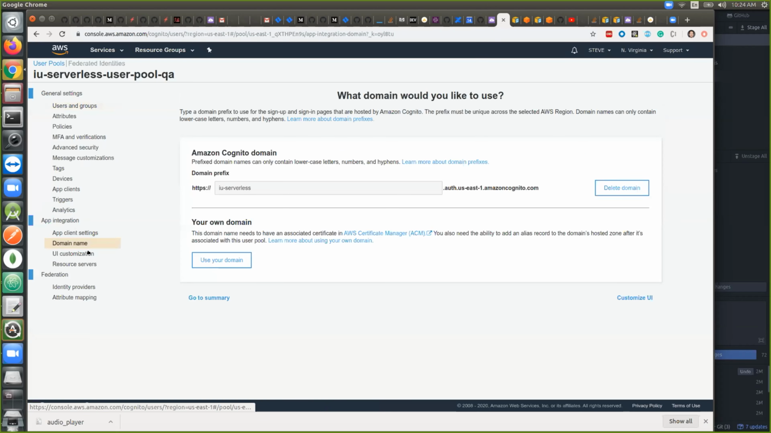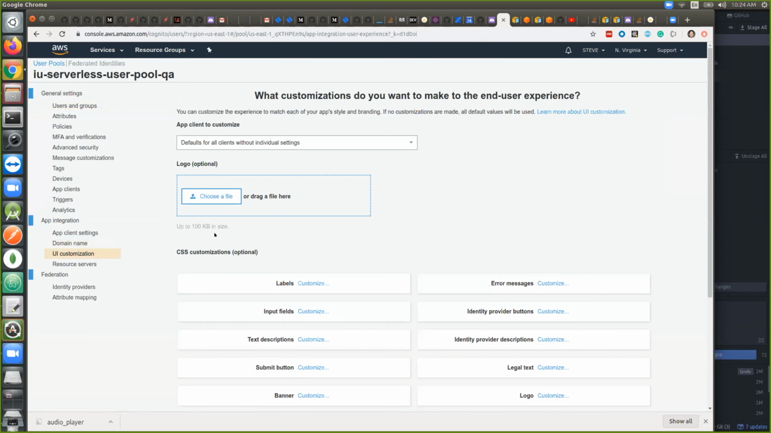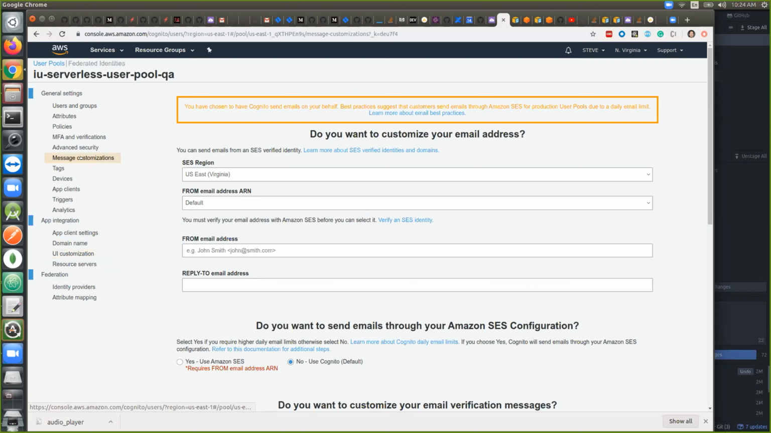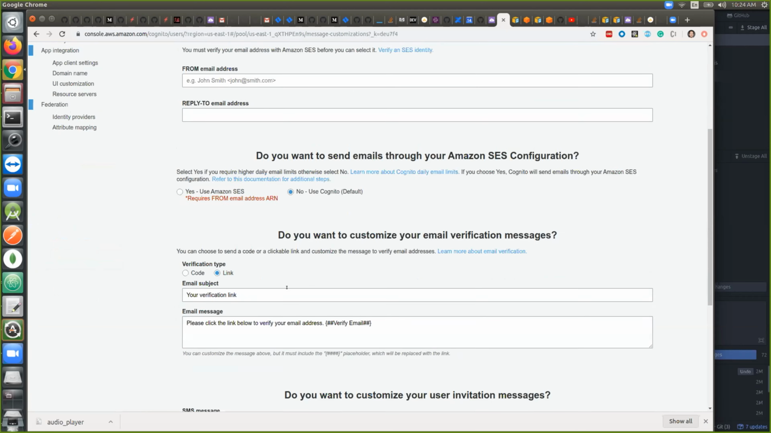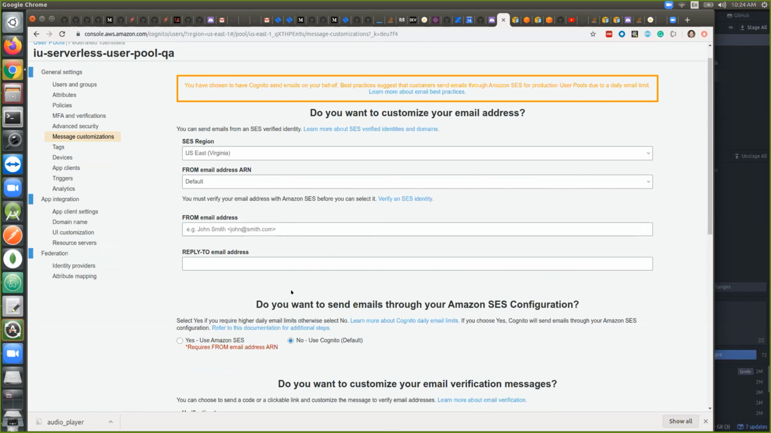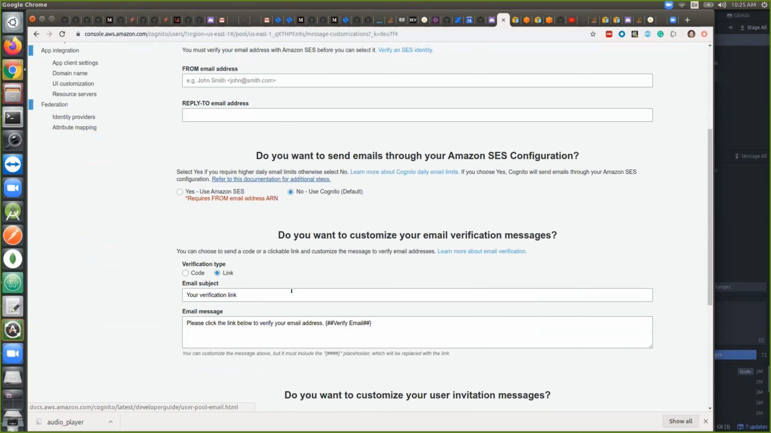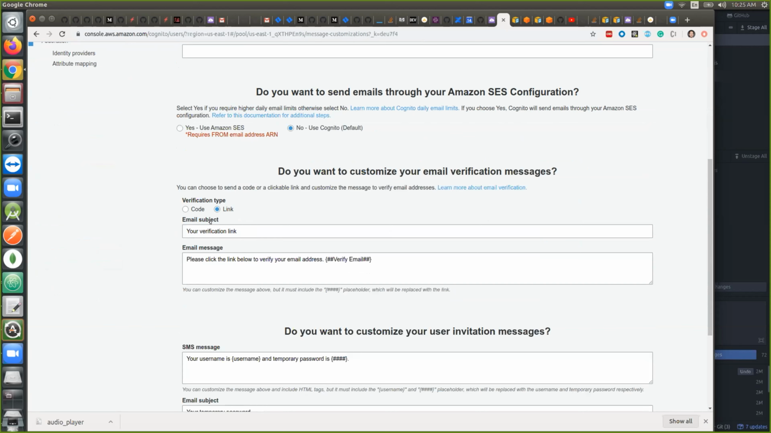So there is a UI customization, right? We do not need to configure it in the serverless YAML file, because once we create it, we can modify it here. Like the message customizations will give us here. Do you want to customize your email verification message? Yes, here. If we want to choose link or code, we can just click code or link.